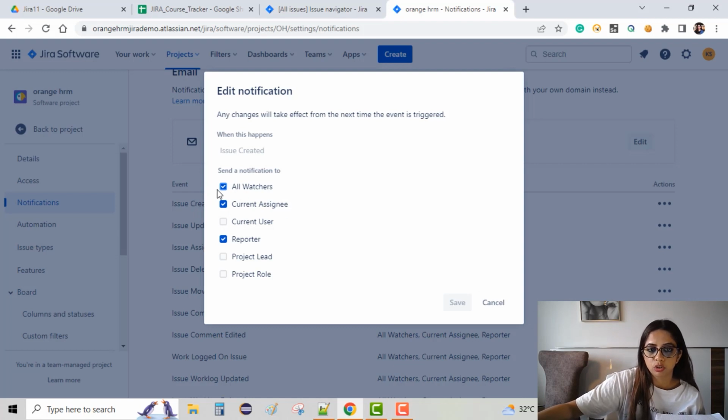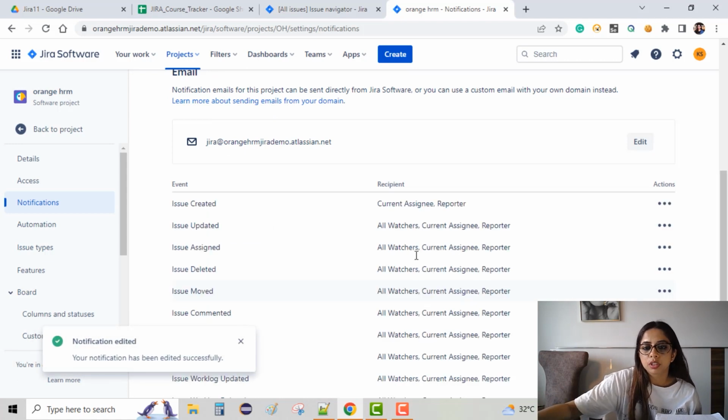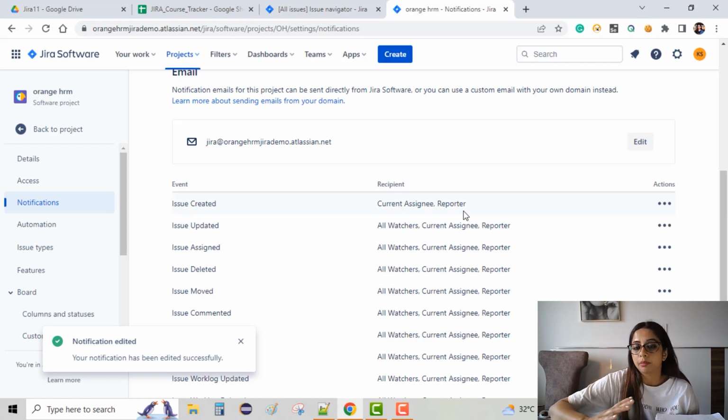Let's say I don't want the watchers to get an email in case of issue created. That setting can be done by the Jira administrator. When I remove it, you can see all watchers just went away. So in case of issue creation, the watchers will not get any more emails. So that's how customized Jira can be. Anything can be set as per the requirement, and the entire project can be very much customizable.